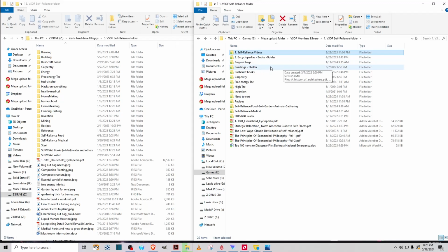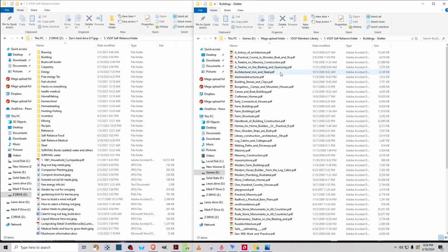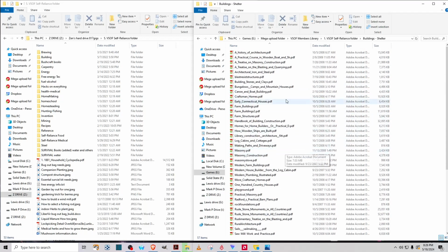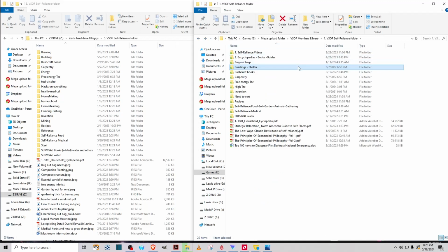There's books on buildings and shelter, quite a few actually. Truth be told, there's probably enough books in here about how to build things that you probably don't ever need another repository. I have bushcraft books, carpentry, free energy in here, invention, just a need to sort one.